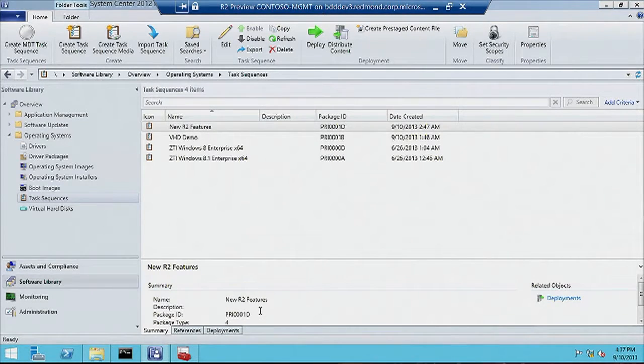Now the image that it's actually going to be using is using Config Manager standalone media. So you would take a task sequence, you would take your existing image, you would create standalone media with that, which creates one very large WIM file containing the operating system and the boot images and the necessary hooks to run the Config Manager task sequence when it starts up. So it puts all of that on the USB key.